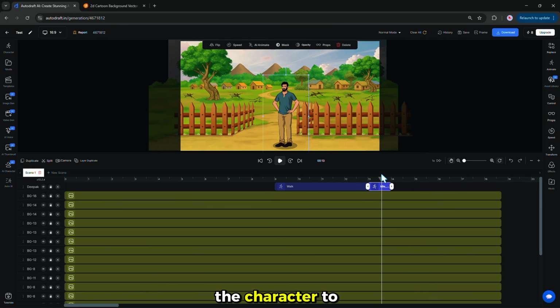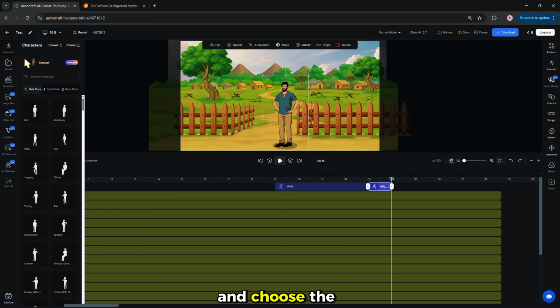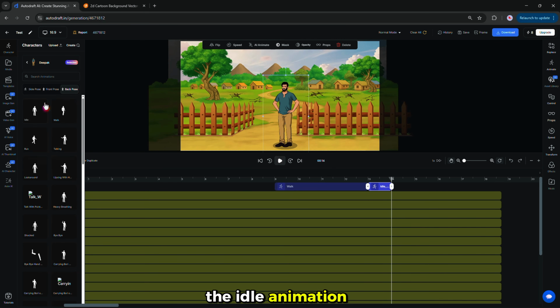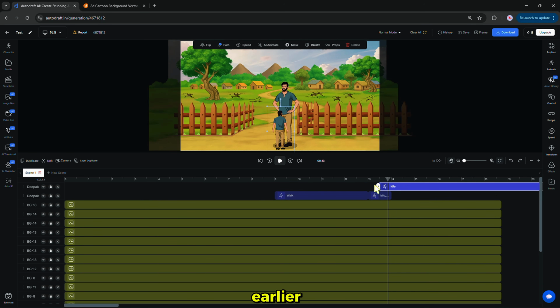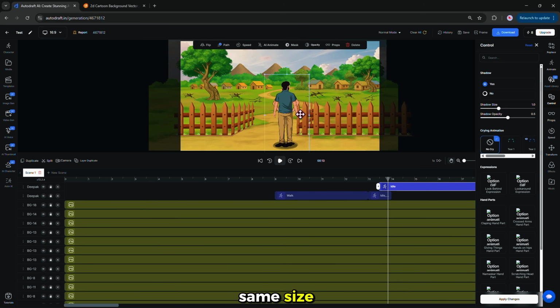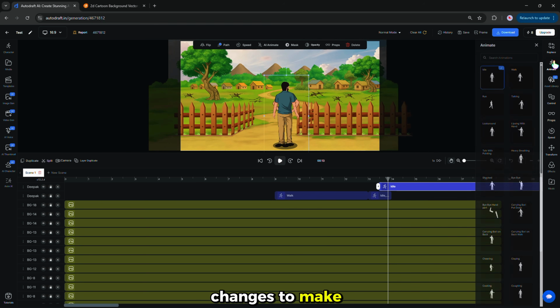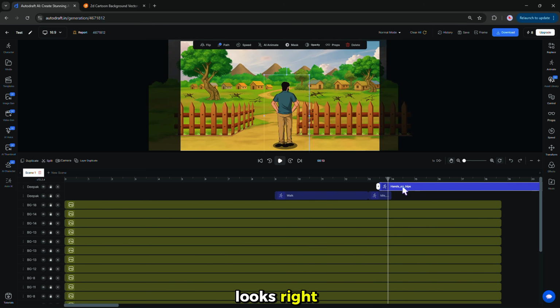Now, we need the character to face the back, so let's add the same character again and choose the back pose with the idle animation. We'll add the action manually. Just like we did earlier, adjust the size, add a shadow, and make sure that it's the same size. Always preview your changes to make sure everything looks right.